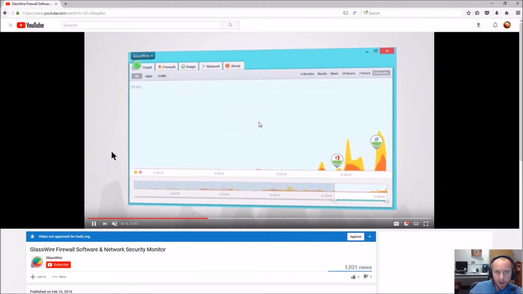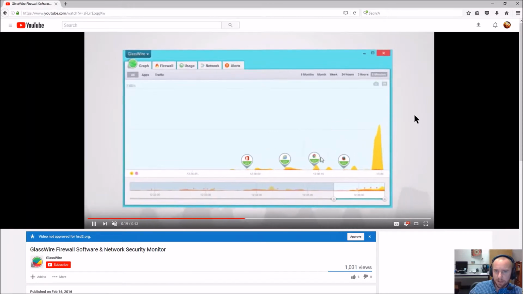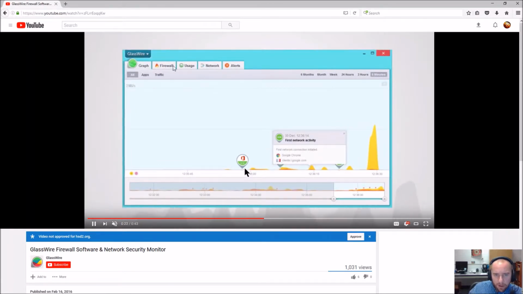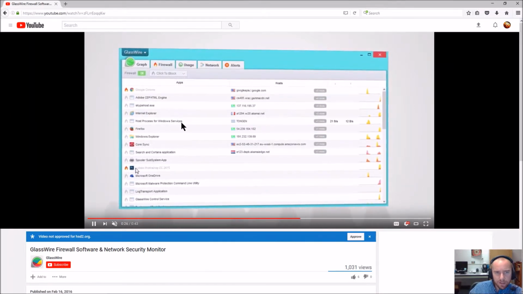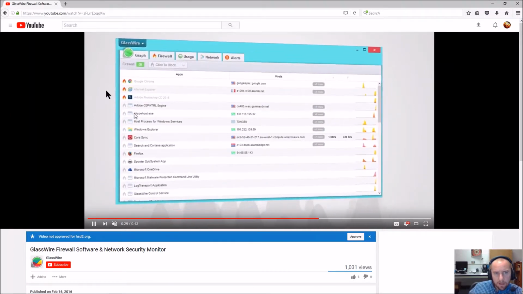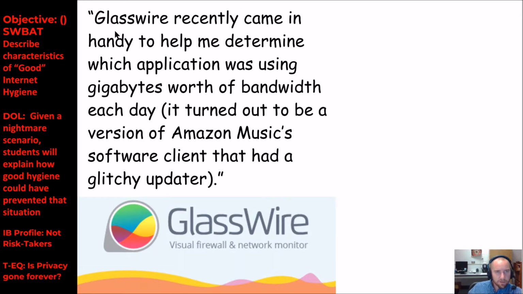So here's Glasswire, and look, it looks great, right? You got your graph, firewall, usage, network alerts, cool little icons to show what things, devices, or software are using the most bandwidth. Just a pretty nifty tool for you to use right there. Now, the guy I learned about this from said, Glasswire recently came in handy to help me determine which application was using gigabytes worth of bandwidth each day. It turned out to be a version of Amazon's Music's software client that had a glitchy updater.